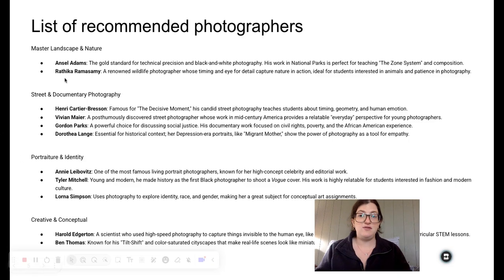So I've listed a few as if you are into landscape or nature. I've done some of those. Okay, street and documentary photography, I've listed some of those. Identity and portraiture, and then more creative and conceptual. So I've listed those all out. You can read through those and decide who you'd like to do.